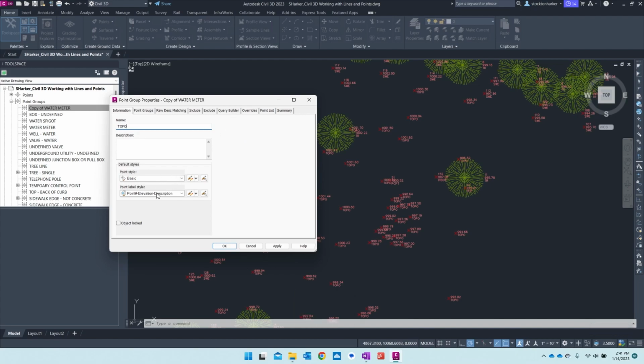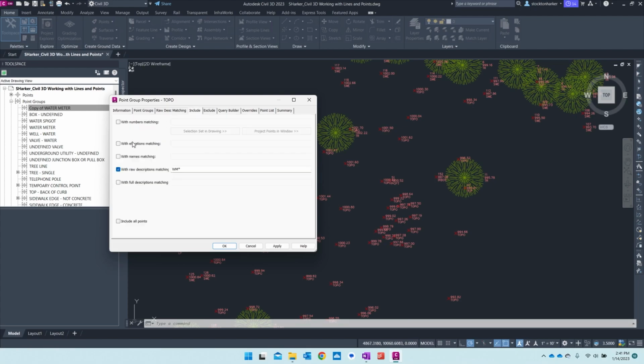For now, I'm going to leave the point style and the label style the same, but I need to go over to include, and I need to change it so that the raw description is TOPO, and I need to include that asterisk, the wildcard.